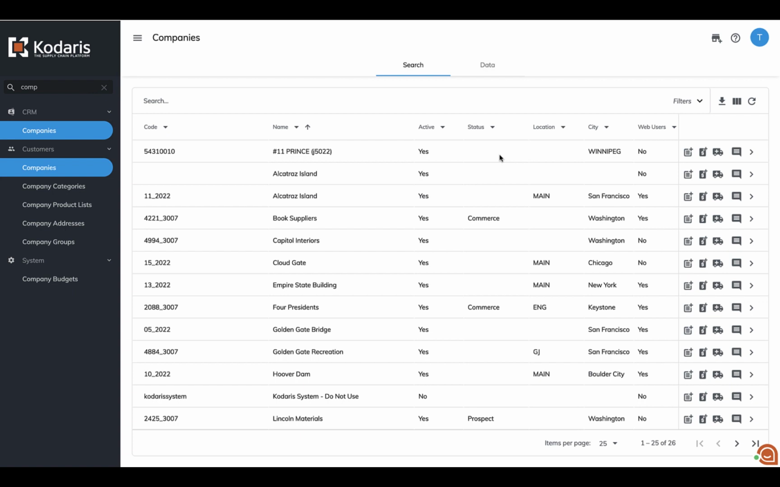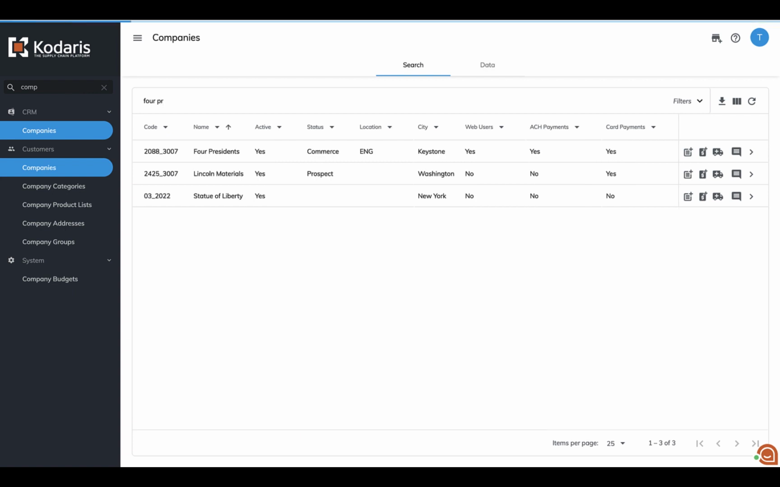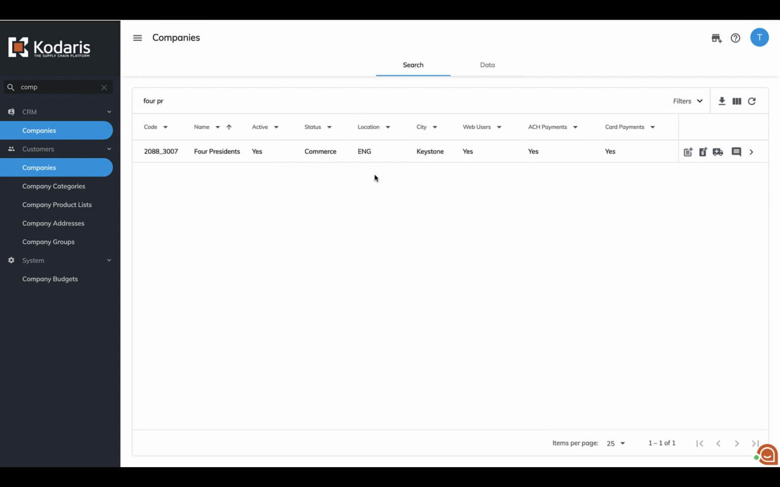And this is going to be a full list of all of your customers. These can be synced from your ERP or even managed directly inside of Codeiris, depending on your setup. To find the customer, you can just type in their name or even their code in the search box. You can see as I'm typing in here, my results are coming up.